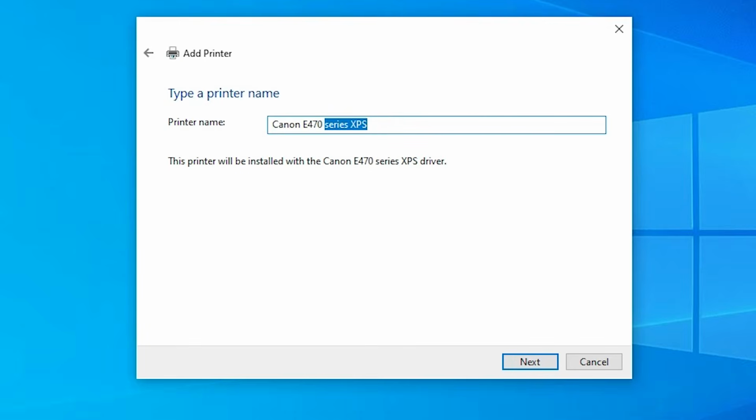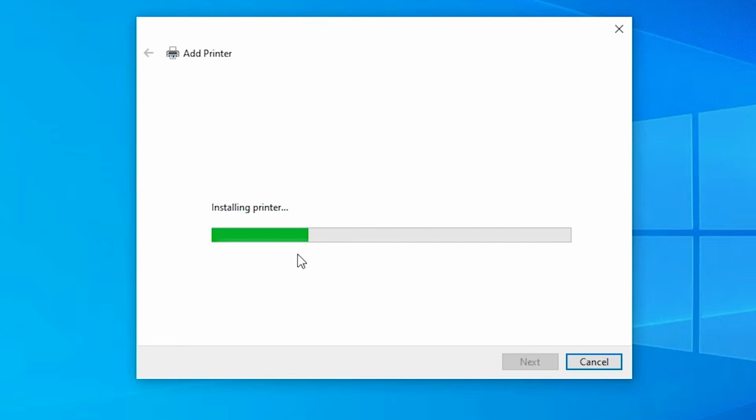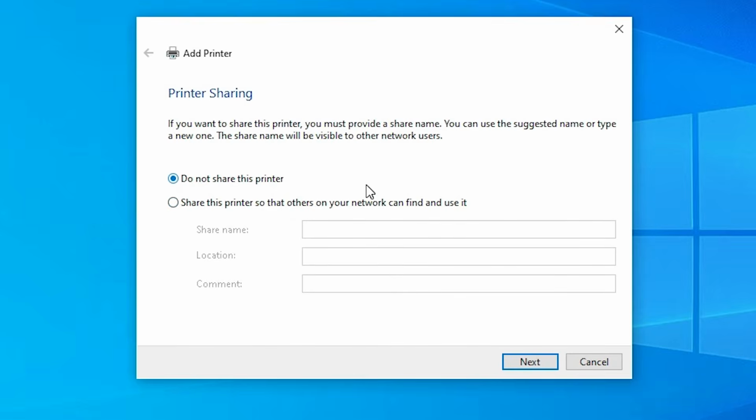Give any name that you want. I give Canon E470 and click on Next. It's installing our printer and it takes a few seconds, less than 1 minute. So wait for a few seconds to completely install our Canon printer on our Windows 10 PC or laptop. It is installing our printer on our PC or laptop. Okay, now our printer is properly installed.